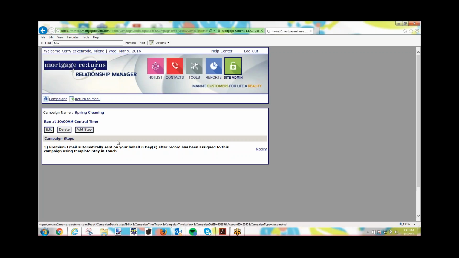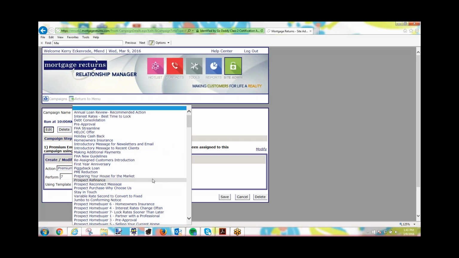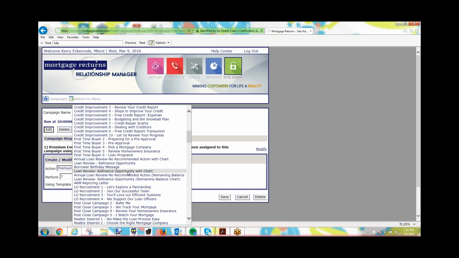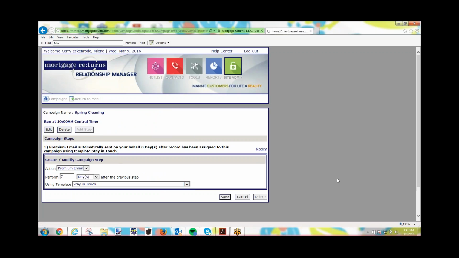So maybe I want to add my second step now. And then in the perform option, I want to make sure it goes out a week after that first step. So I can put 7 days after the previous step down there, and then select my new email that I want to put in there. So the second email that I want to put on that. In this case, I'm just going to put that stay in touch email again and hit save.